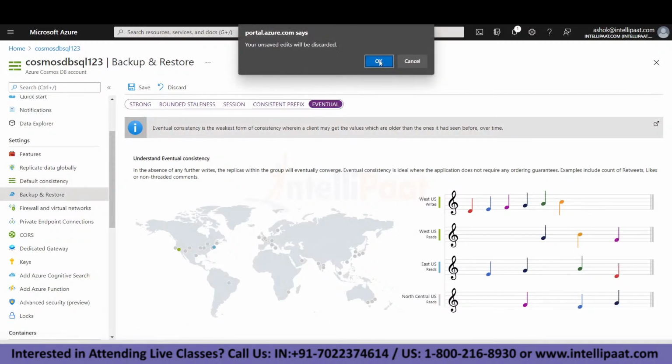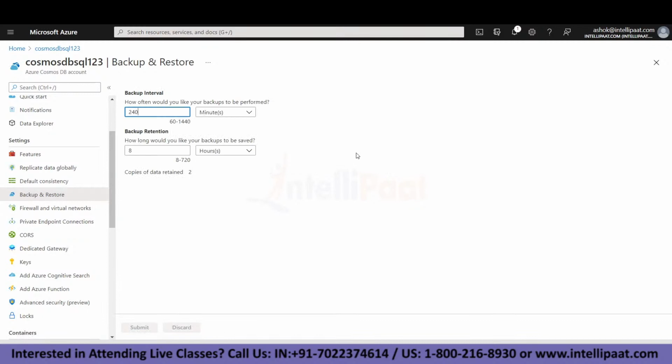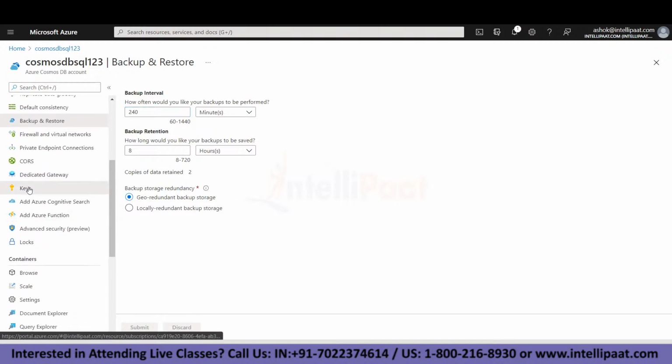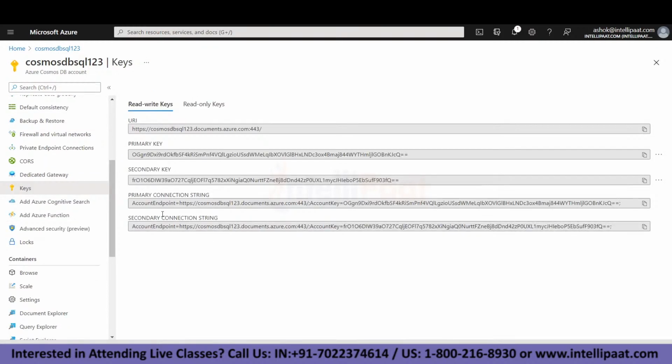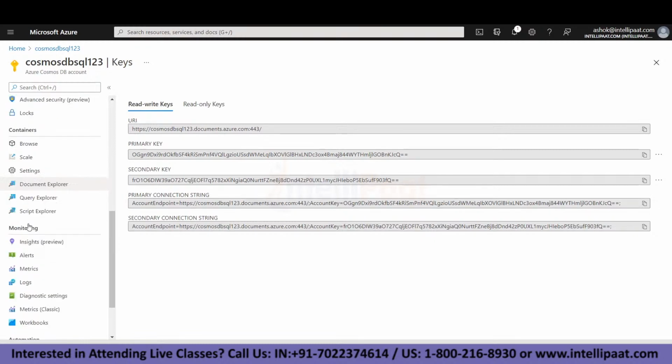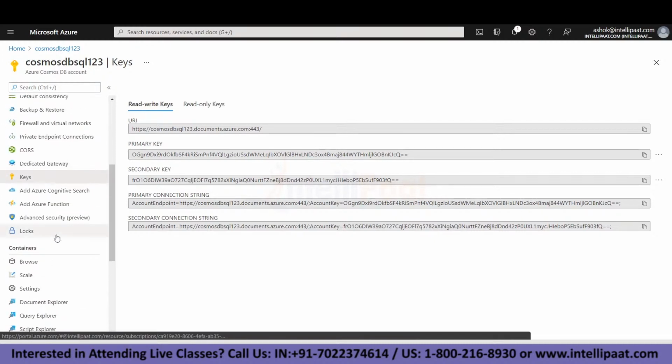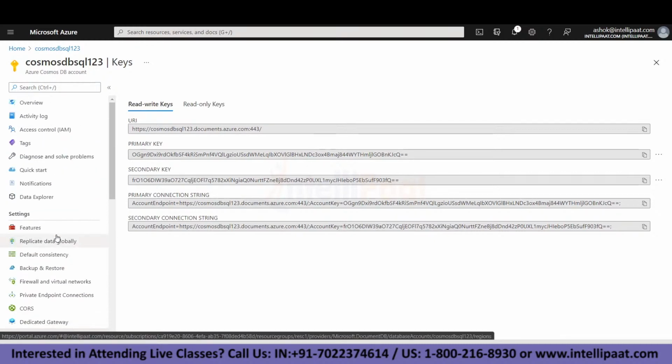Then there are the backup and restore options. Here we can select the backup intervals and also the retention period for which the data is stored. Then there are these keys. These keys are for when you are using some kind of language to query the database. For example, if you're using Python or C#, you need these keys so that you can access the database. So that is how you create an Azure Cosmos database. That ends the demo.